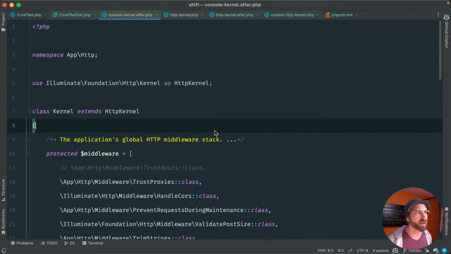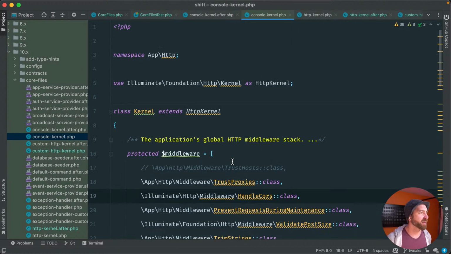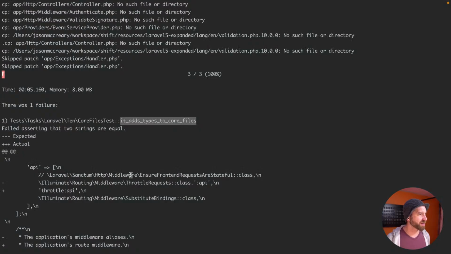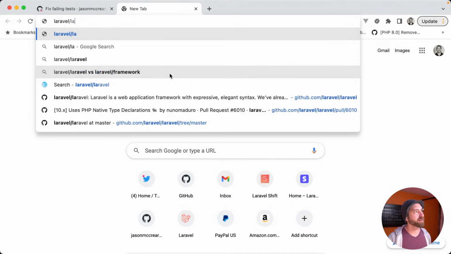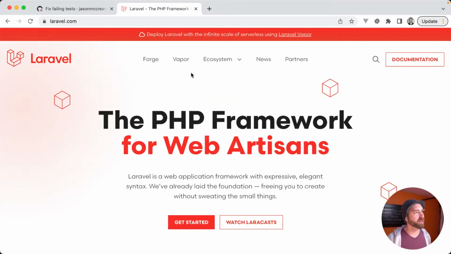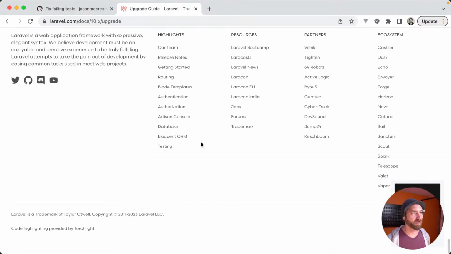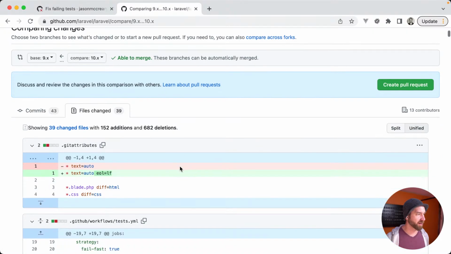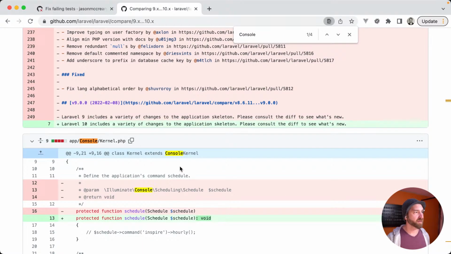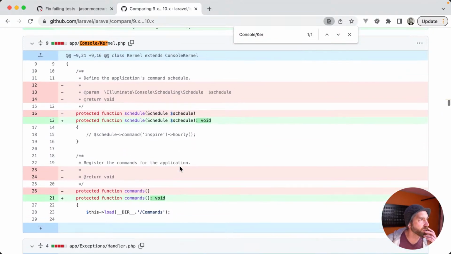Where is this? Core files. I did mess up this file. There you go. There's my answer, see? It's not a console kernel. Did the kernel actually change? I don't think the kernel changed in Laravel 10. Let's go out to laravel.com and documentation, prologue, upgrade. Let's go down to this. I don't think the console kernel changed. I think I just named something wrong in my test cases. Console kernel. No, it did. I mean, I guess it did with the voids.